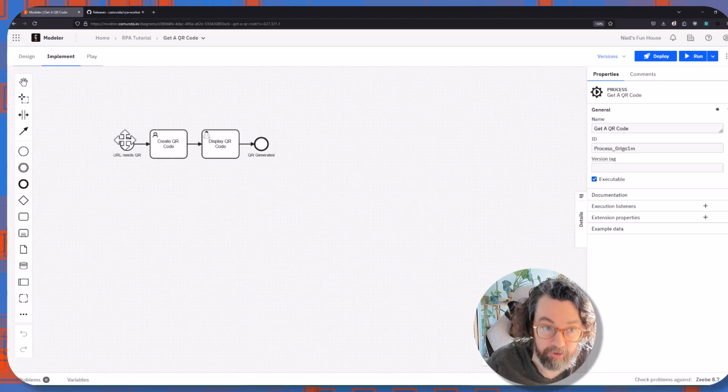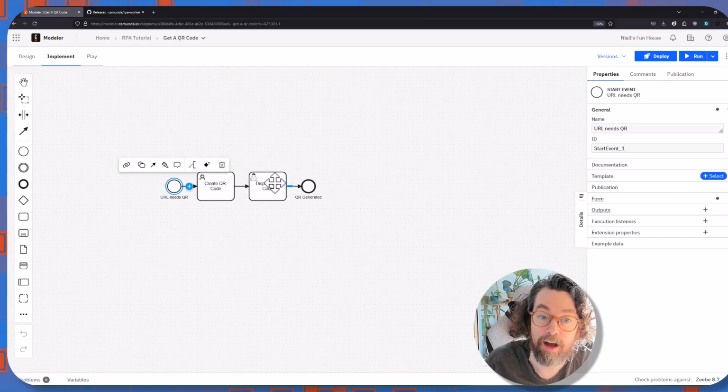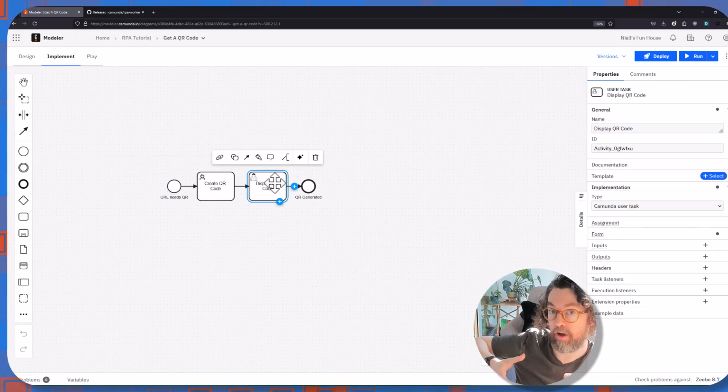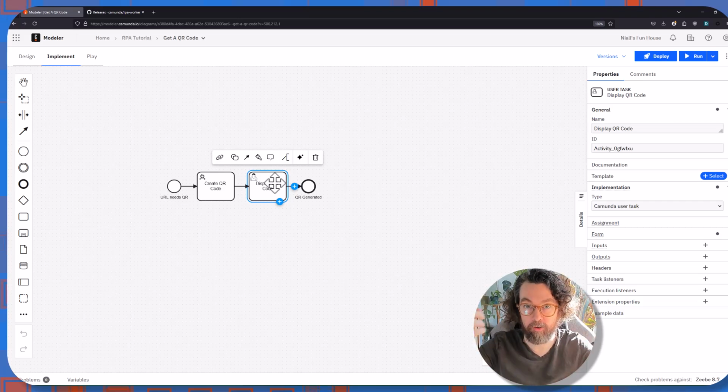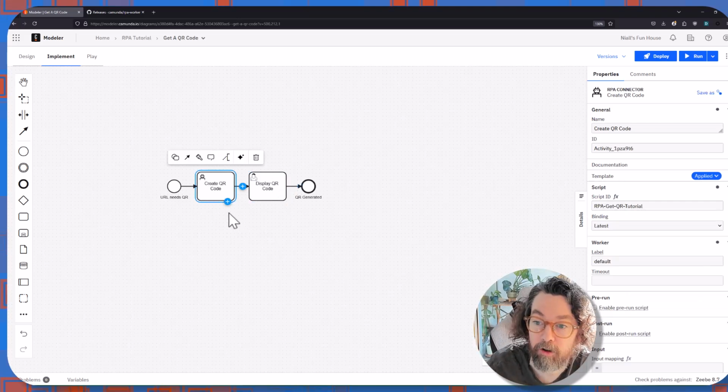So now we have our front end where we enter our URL. We have our other front end where we display our URL, our QR code and stuff is returned. And now it's up to us to build this script. So let's start that.